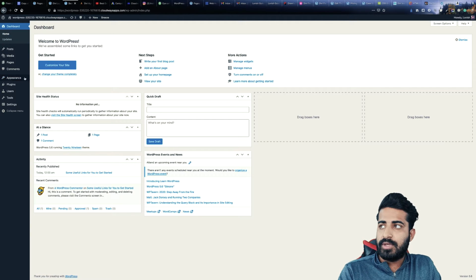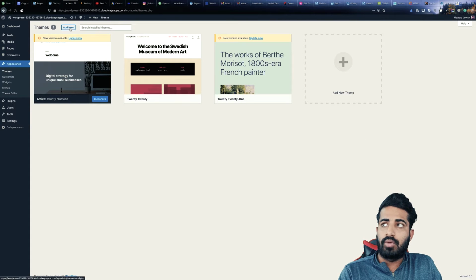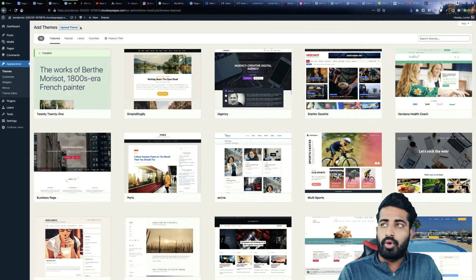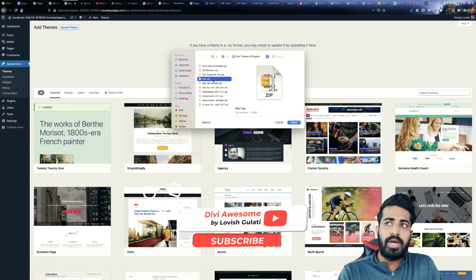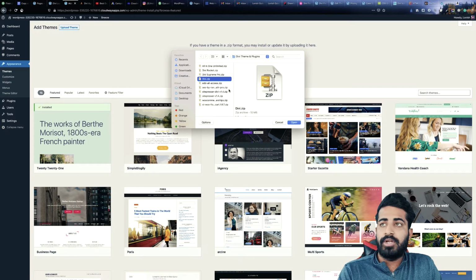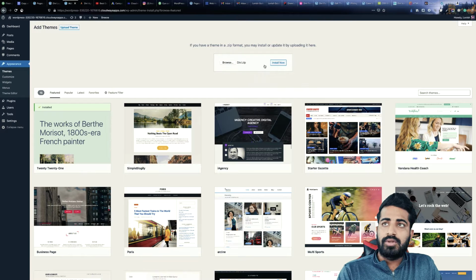Okay, so first thing first, you have to install the Divi theme. That is very important because without that you won't be able to import or install the child theme. I'm pretty sure that you know how to install the Divi theme, so let me just quickly do that and then we will move forward with the child theme.